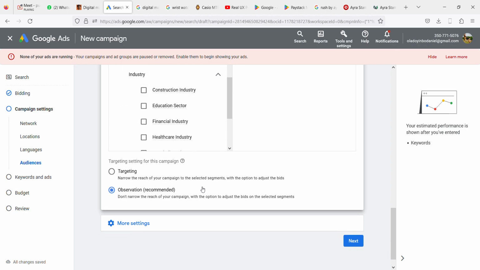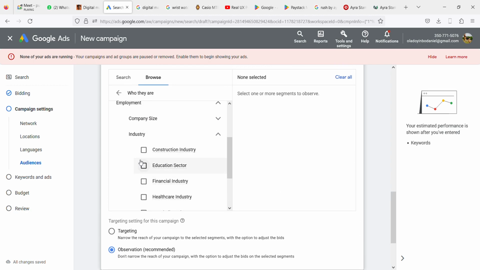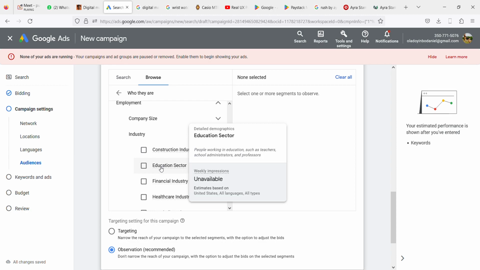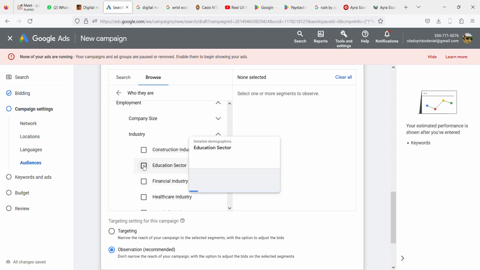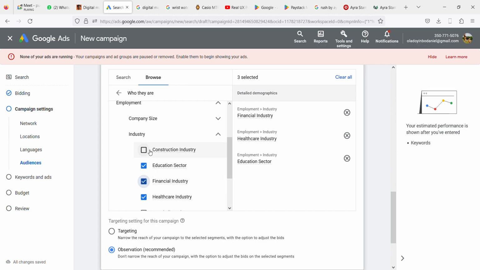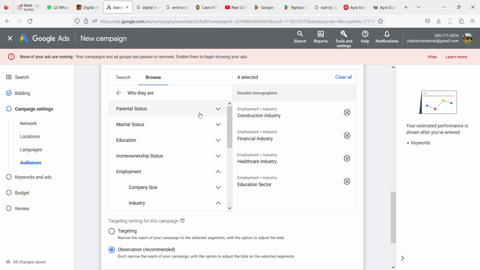You can go under industry, and if there is a particular industry you would like to target that you feel your audience are in, you can click on this, and you can actually narrow down your targeting. So if you feel the people you're targeting are under the education sector, you just click on this, and then right here is going to come here. So if it is under healthcare, financial industry, construction, just click on this. So that's just that on this audience section.